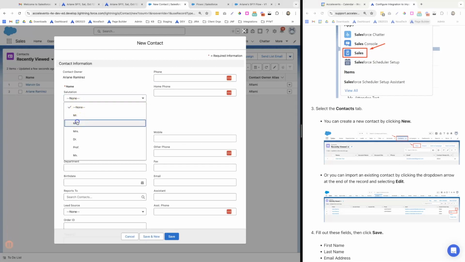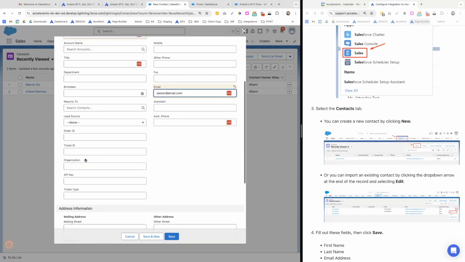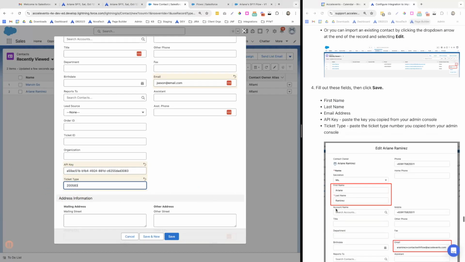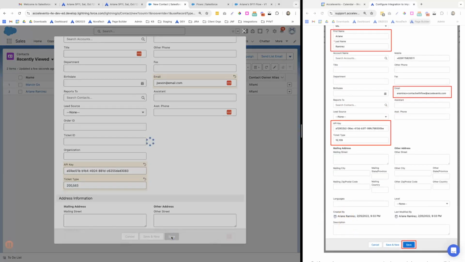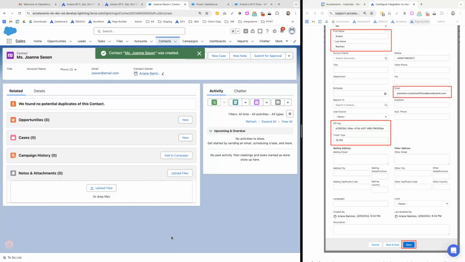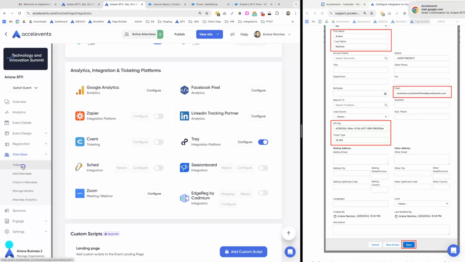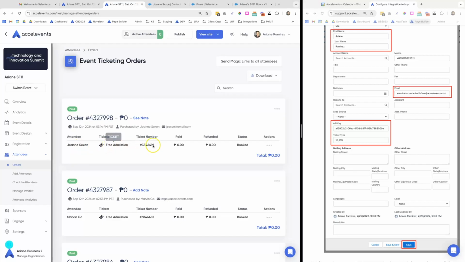We're going to put in the minimum information needed, which is the first name, last name, email, and we're going to add also the API key and the ticket type number. So here, paste in the API key and the ticket type number. And then save it. After saving that, let's go back to your event. And then you should see that this contact should now be added as an attendee.